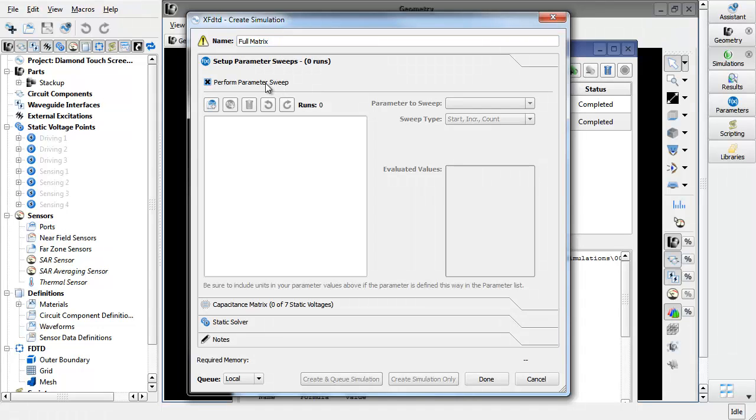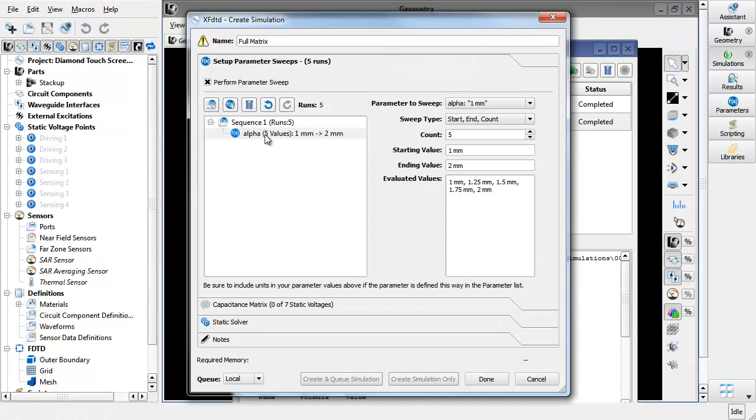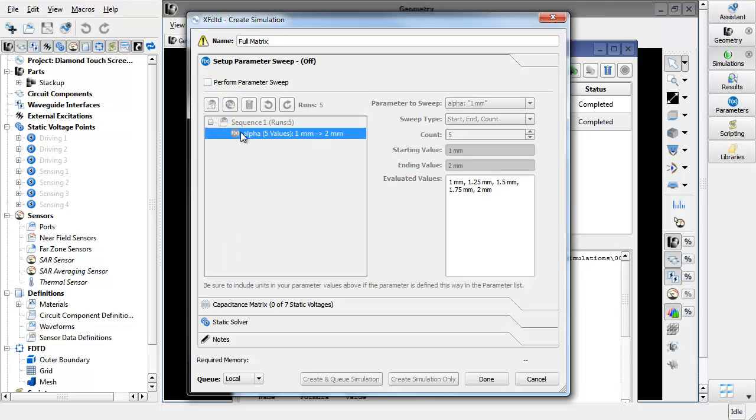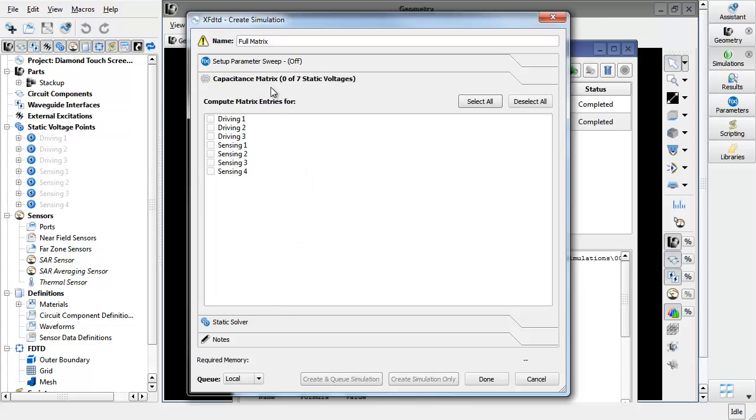If I was running a parameter sweep, I would start out here by adding a parameter or the various values I would like it to take on. For this example, I'm not going to run a parameter sweep. The next tab is going to be the capacitance matrix. So this is going to define which static voltage points you would like to include. And here I'm going to select them all, so that way we wind up with a 7x7 result matrix.